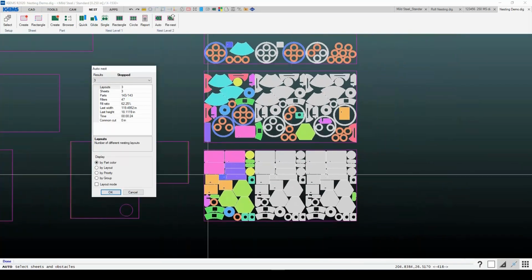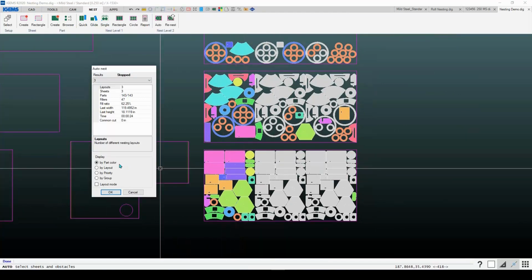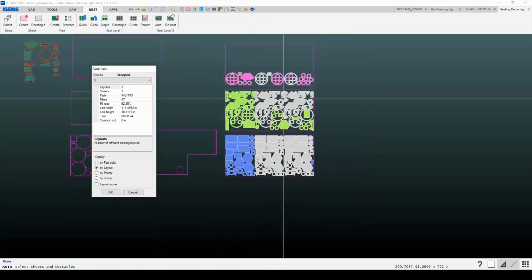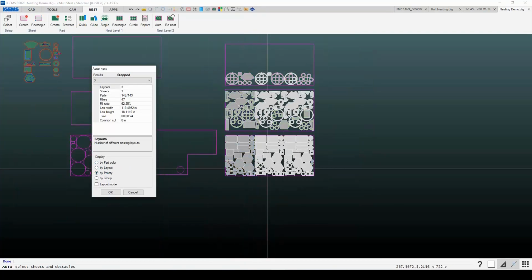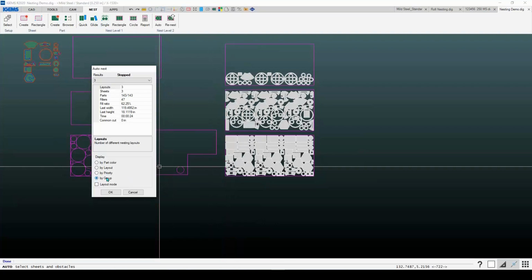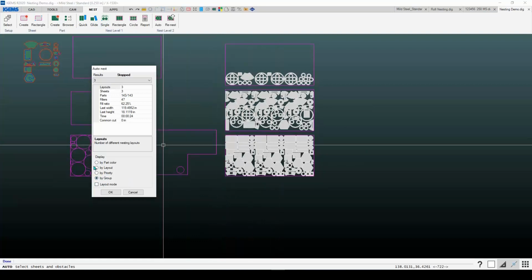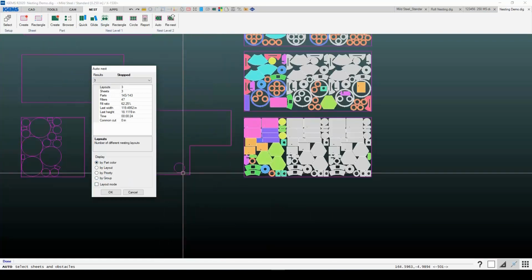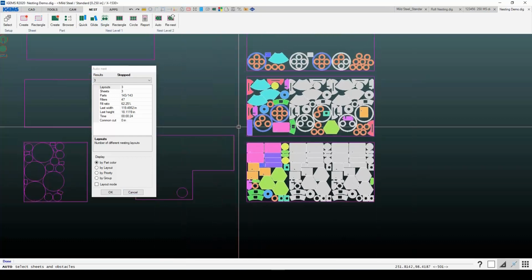And somebody asked what the different colors mean. So yeah, the different colors can be depending on what you choose over here, whether you just want to see the different parts in the sheet, whether you want to see different layouts, priority if we had put any priorities on that, and then groups I'll show you in here in a bit, but we don't have any groups right now, so that's what the different colors are.